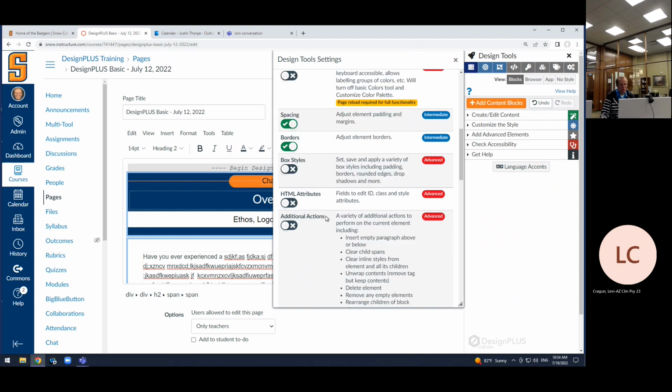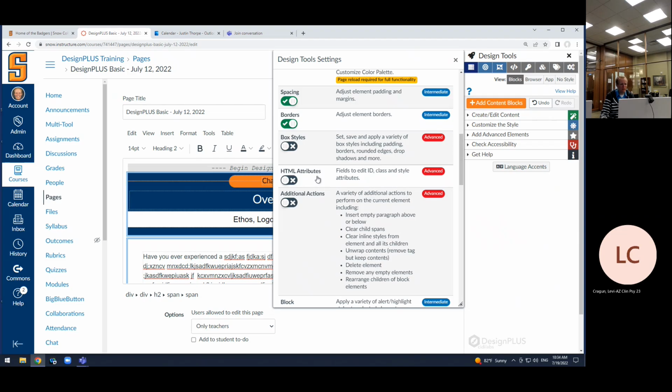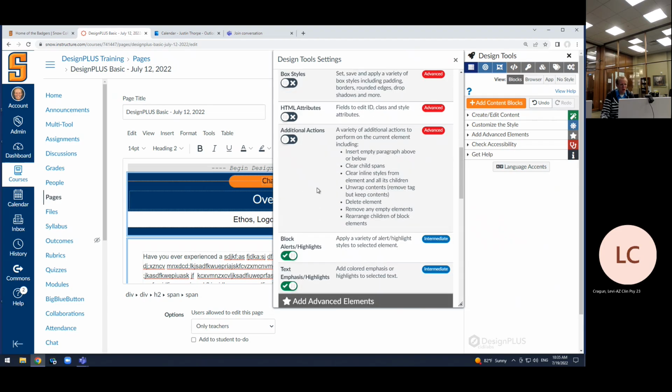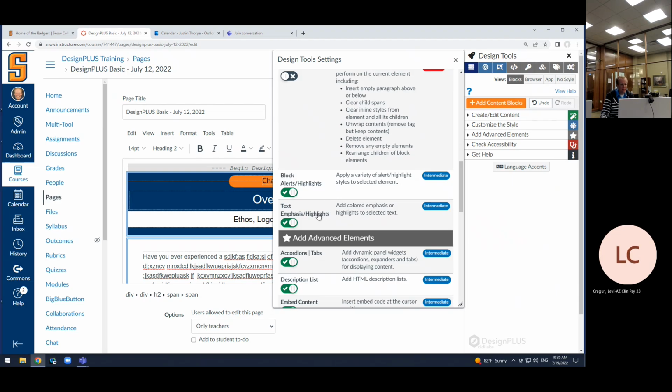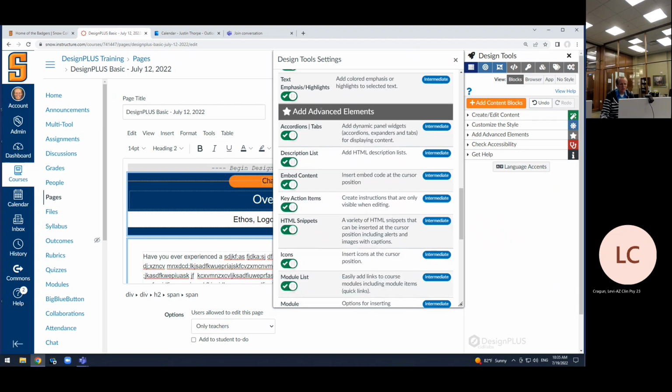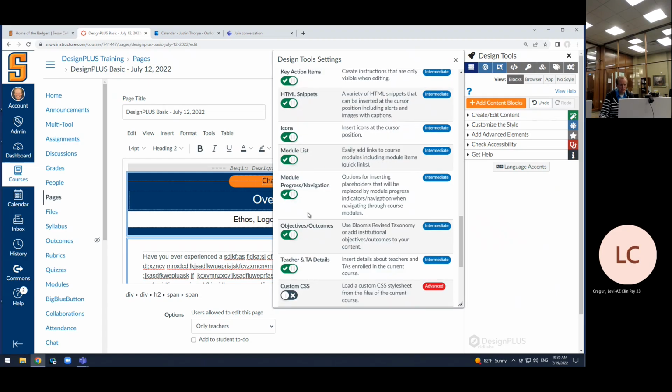The box styles, we won't worry too much about. HTML attributes, unless you want to get in and really hard code things, then don't worry about that. The additional actions are pretty good, but not essential right at the moment. Block alerts and text emphases, I'll show you how to work with those. Then down in this advanced elements, we're going to walk through all of these in gory detail.